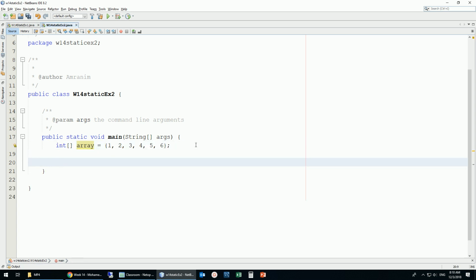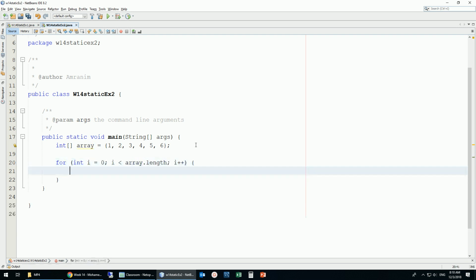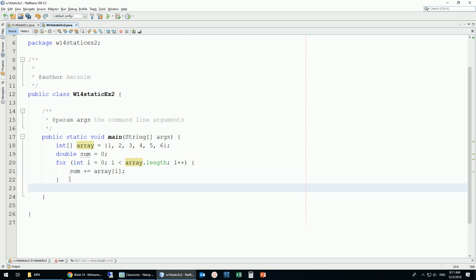Now if I'd like to calculate the average of the array, I just need a for loop that goes up to the array.length, and then I need a double sum, because the average should be double. So I'm going to start with the sum being double, so I don't need to convert later on, because all I need to do now is sum plus equal array[i], which is going to give me every element of the array starting from the first one till the last one.